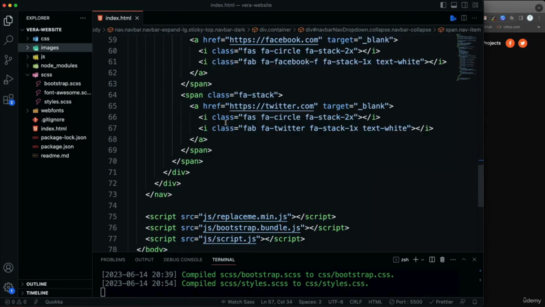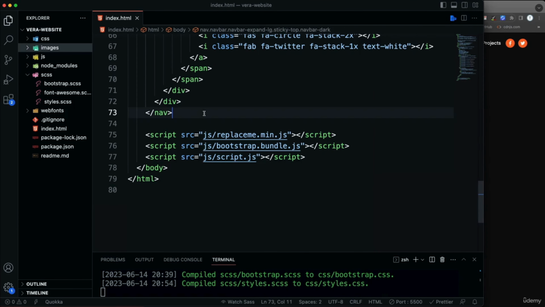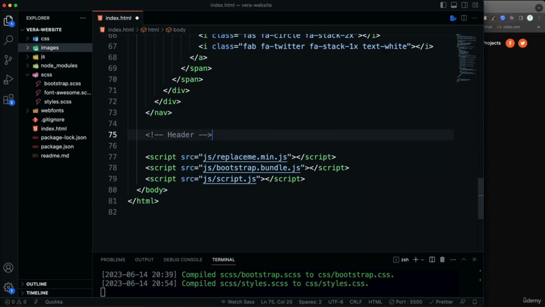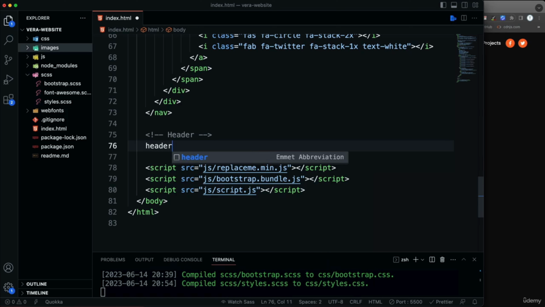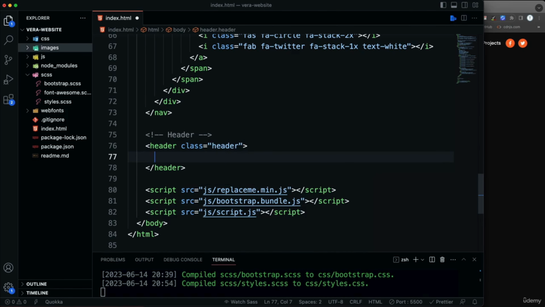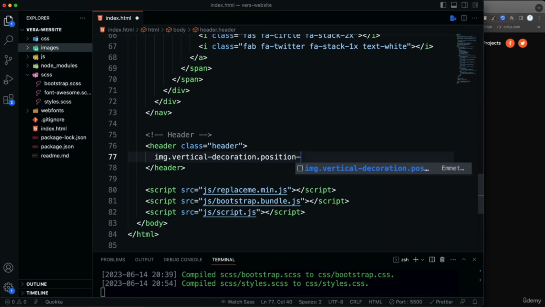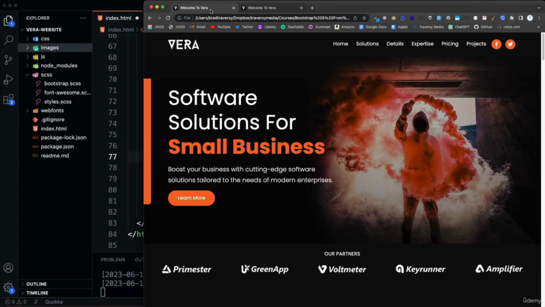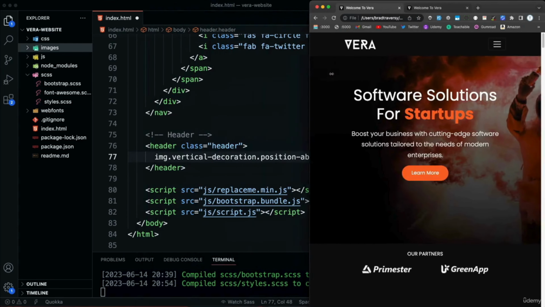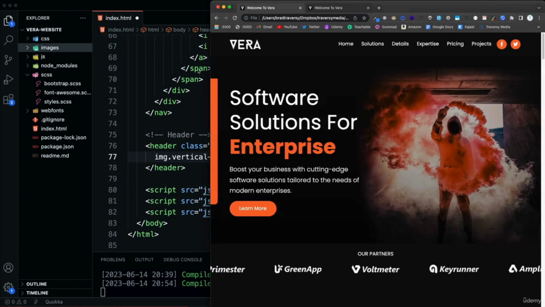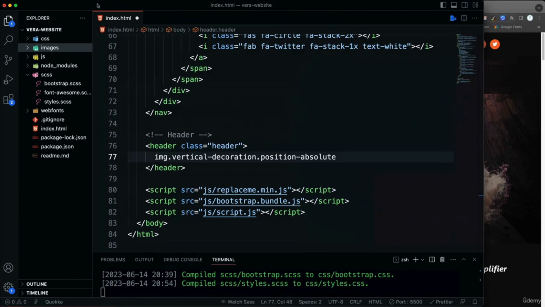All right, now for the header, let's go down under the nav. And we're going to have a header tag with the class of header. And then our image, that line on the side, the vertical decoration, we're going to put that in an image with a class of vertical-decoration. And also we want to position it absolute. And then I only want to show it on screens that are bigger than medium. So as you can see, when I go below medium, it goes away, because otherwise it just looks weird. It looks kind of cluttered.